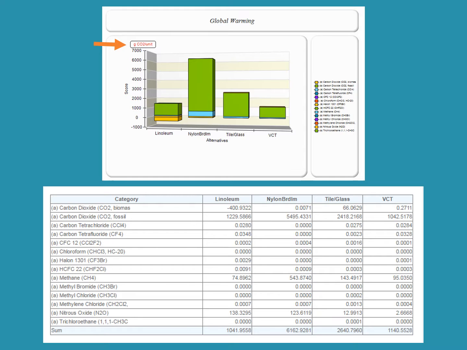One thing I'd like to draw your attention to here is the negative value reported for linoleum. A value of negative 400 grams of CO2 per unit is reported for carbon dioxide biomass. This is interesting because what it is indicating is that in some way linoleum captures CO2. Here we can also note that the most significant impact comes from CO2 from fossil fuels for all of these products.